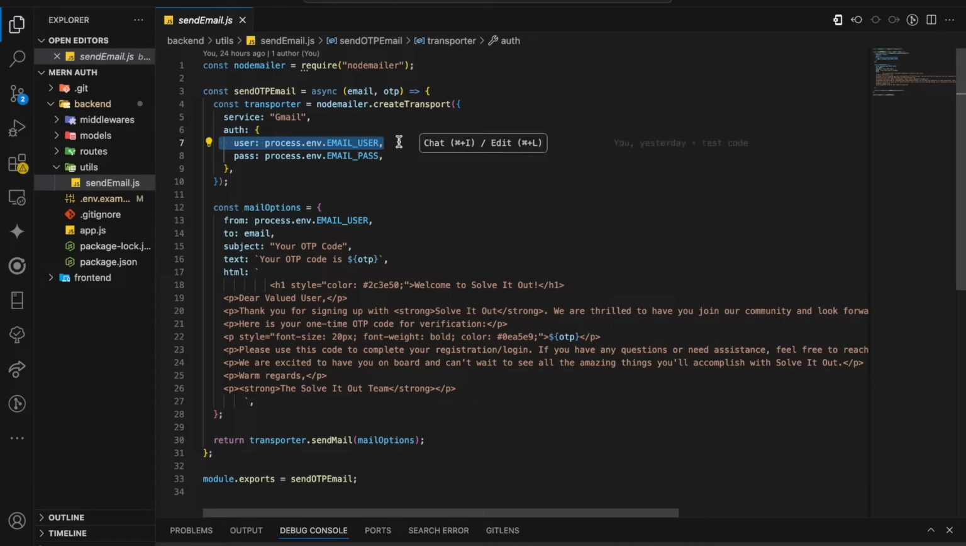is that the username will be our email and the password was our email's password. But now the rules have been changed and we cannot use our email password here. So, how to use the Nodemailer and send the email correctly is the content of today's video.